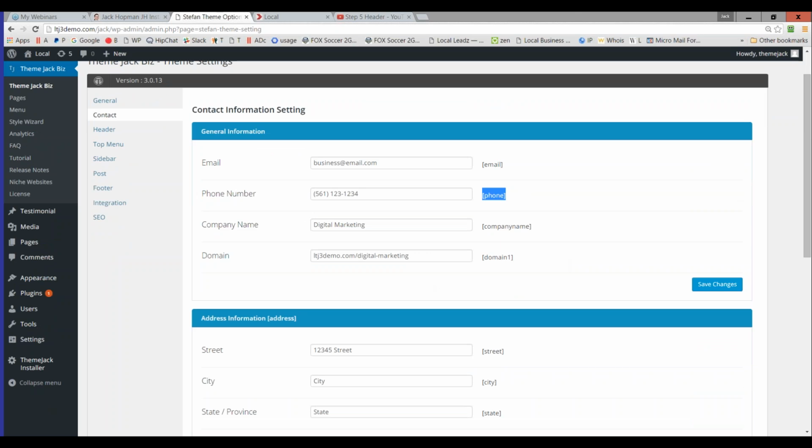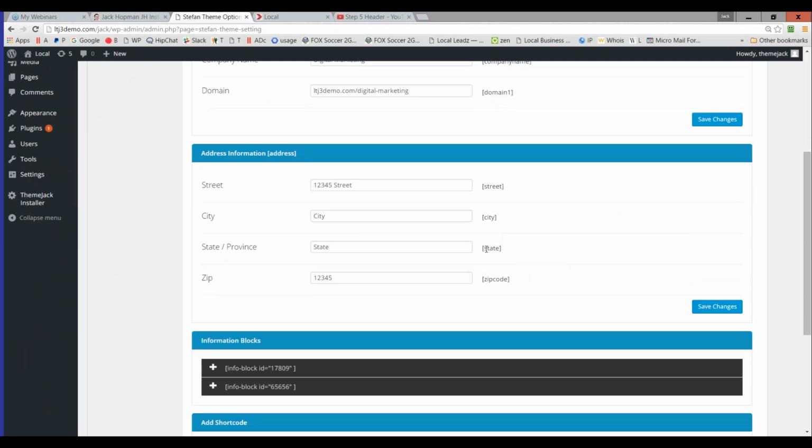And is Ed still on the call? The address that is entered here is automatically optimized for SEO. It automatically adds schema to the address you enter here. So the local Team Jack drag and drop is highly optimized for SEO.